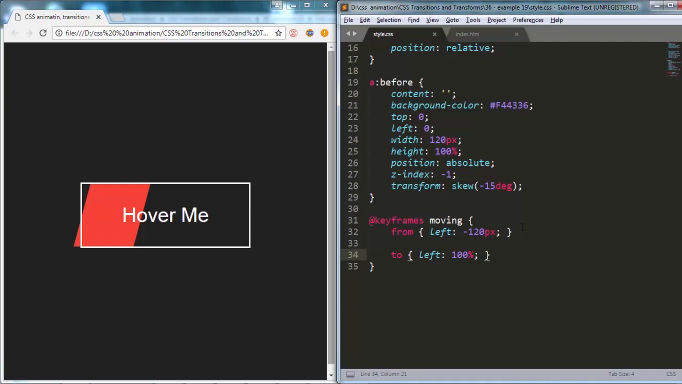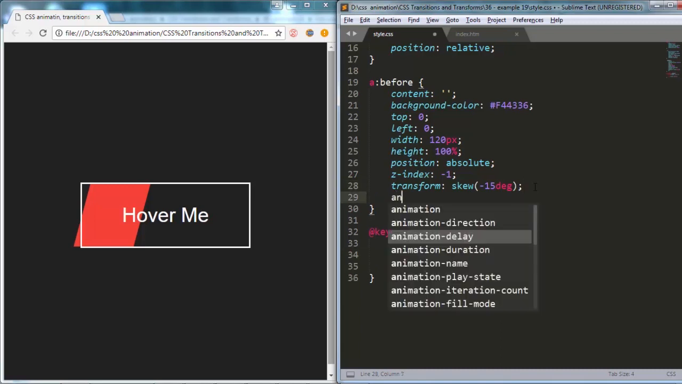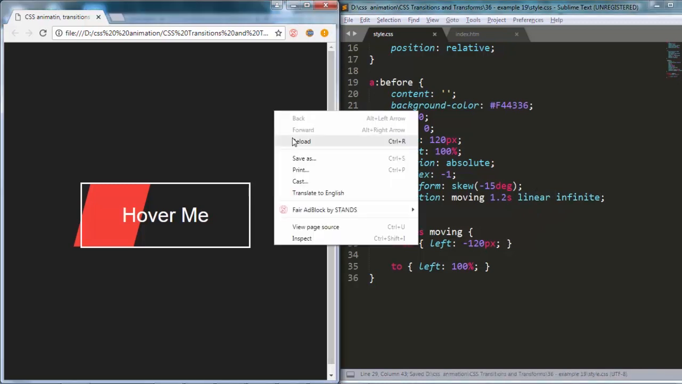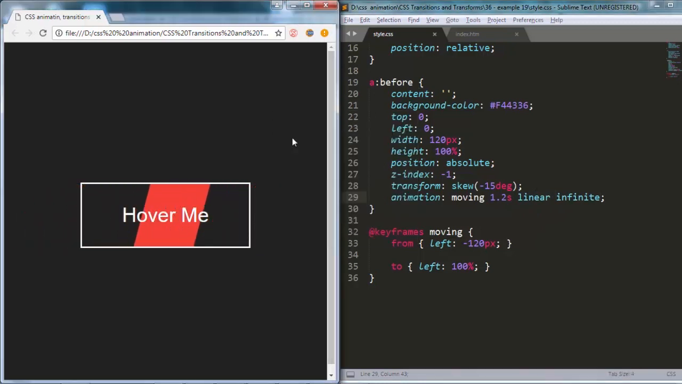Great. Now let's add this animation to the red background. I will go up here and add animation, then animation name, moving, and animation duration 1.2 seconds, then linear, and finally infinite. And now you can see the red background is moving from left to right across the link.